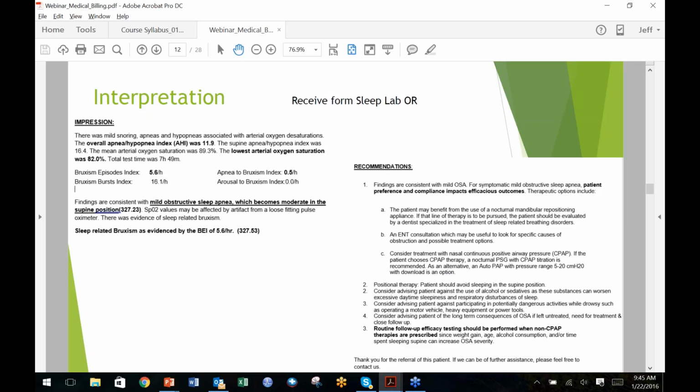But payers generally don't want to see that. Payers want to see the letter from the physician saying you have sleep apnea, and what the physician thinks the patient should do to treat their sleep apnea. That's what payers want. Okay, so there's an example of that.